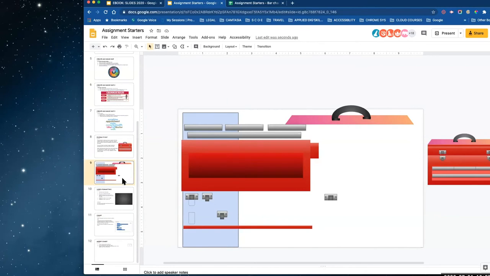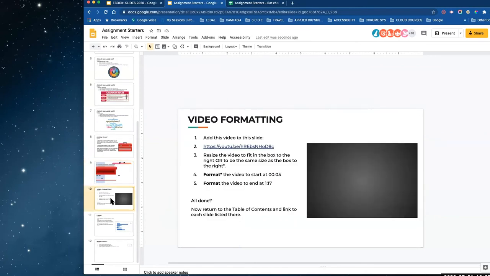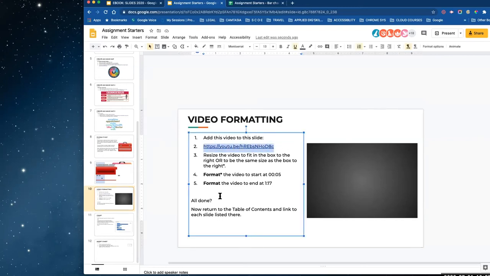Moving on. We're going to go to videos. We're going to format a video. So video formatting, it's really easy to add a video, and I've shown this to you, but I did not show you the format options for a video. Okay, I also did not show you that you could resize it. So what I want everybody to do is go to slide 10. Go to slide 10. And then on bullet item number 2, I want you to select the link.